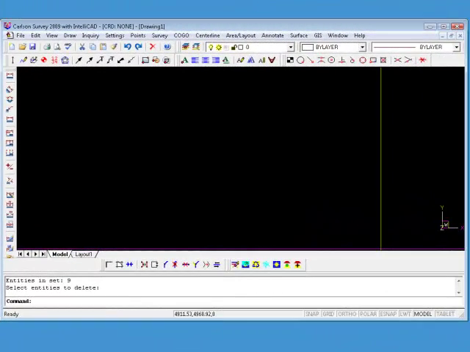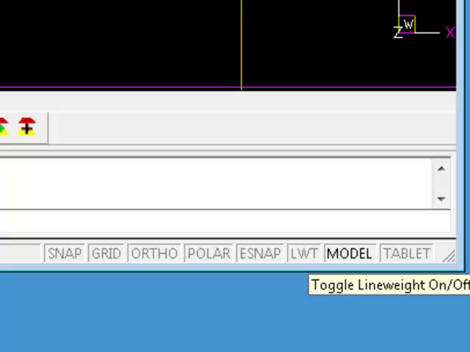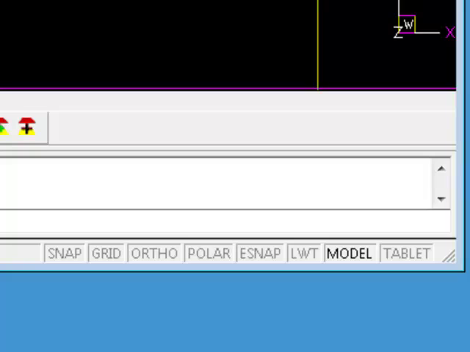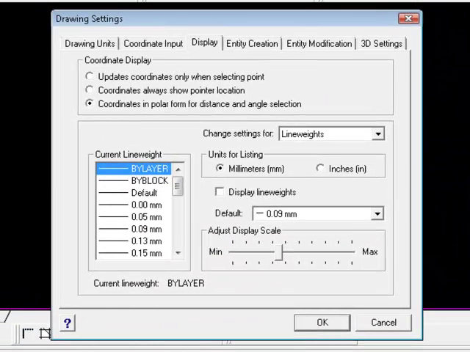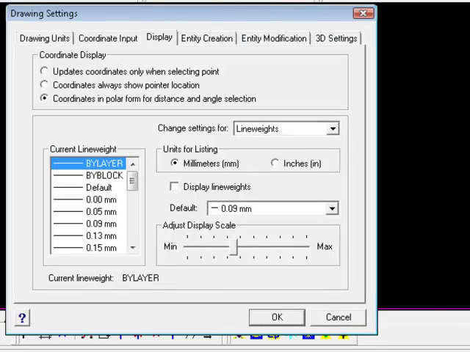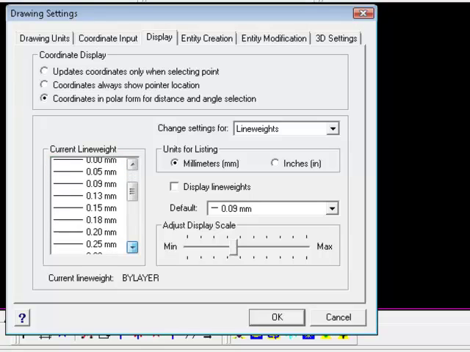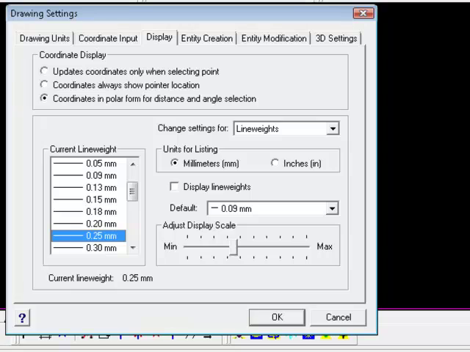The next grayed out word is LWT, standing for line weight. Now every drawing defaults to a particular line weight that would be important when you print. You can choose to show line weight or not in your drawing while you're drawing. I prefer not to. There are folks that prefer to do just the opposite.